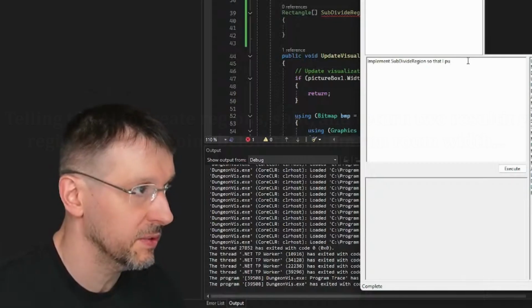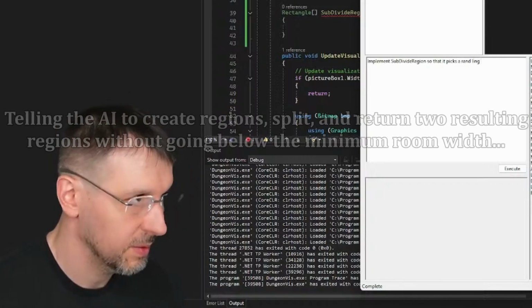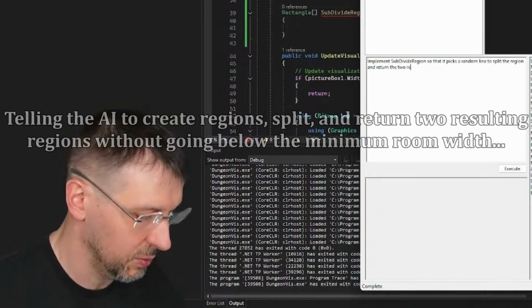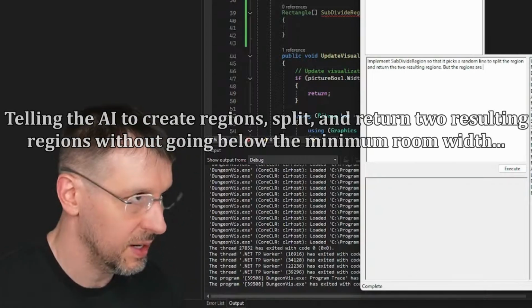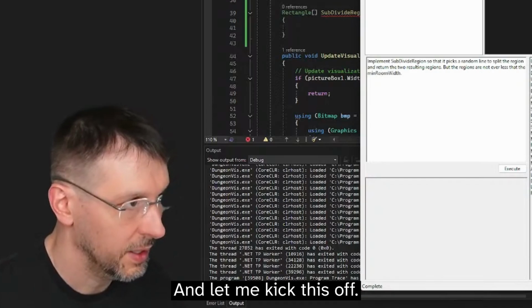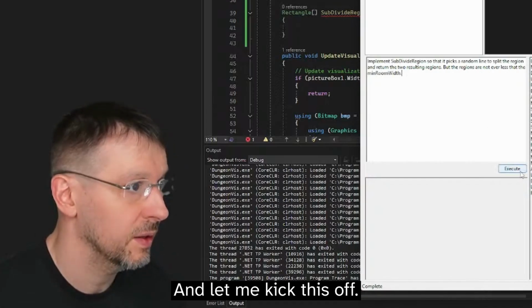Picks a random line to select the regions and returns the resulting regions, but the regions are never less than the room width. And let me kick this off.